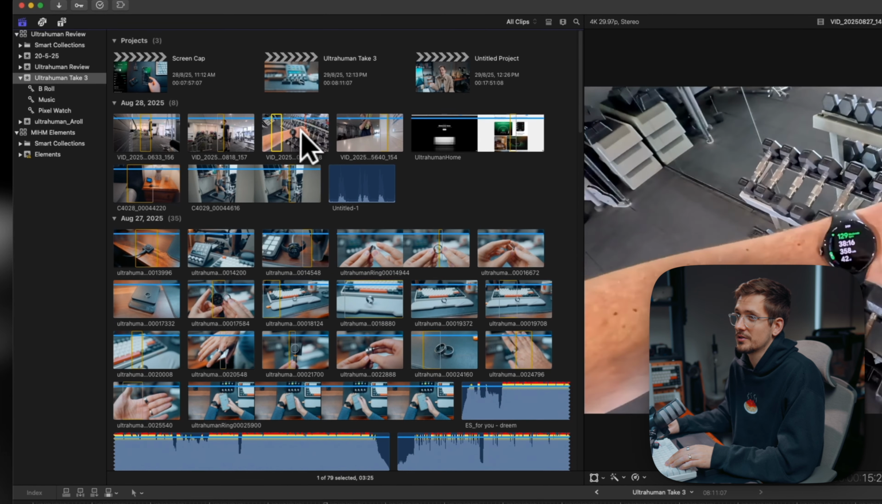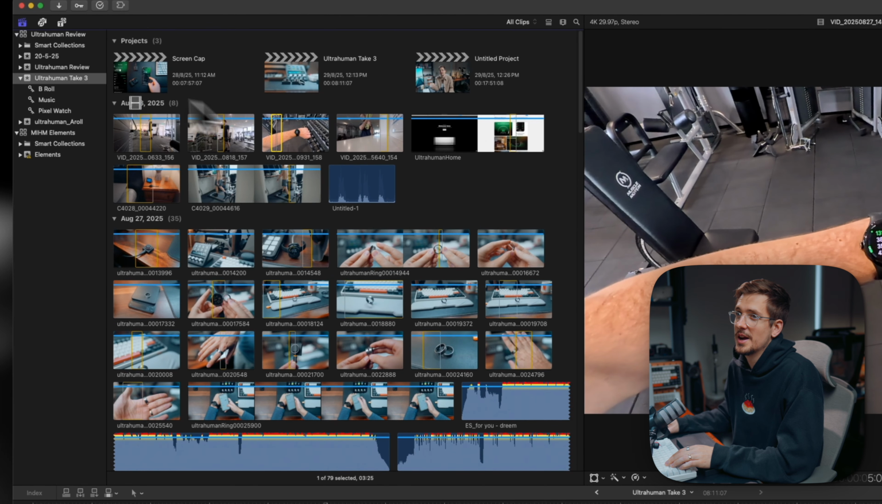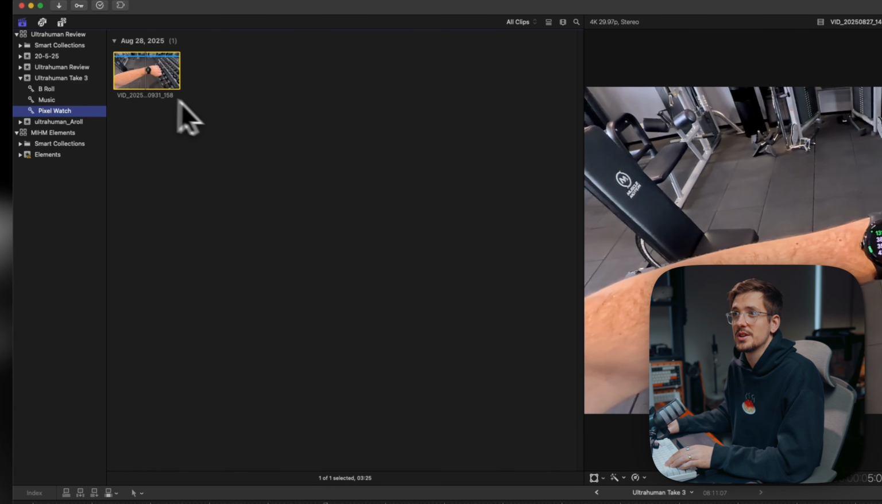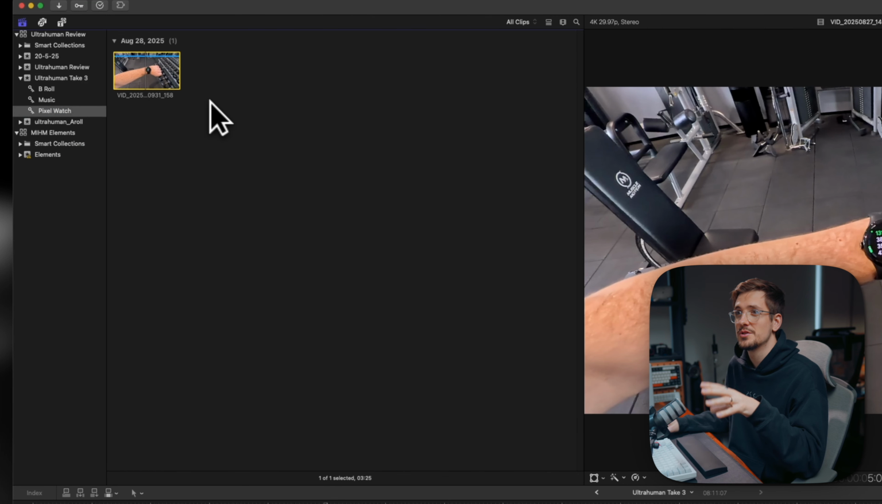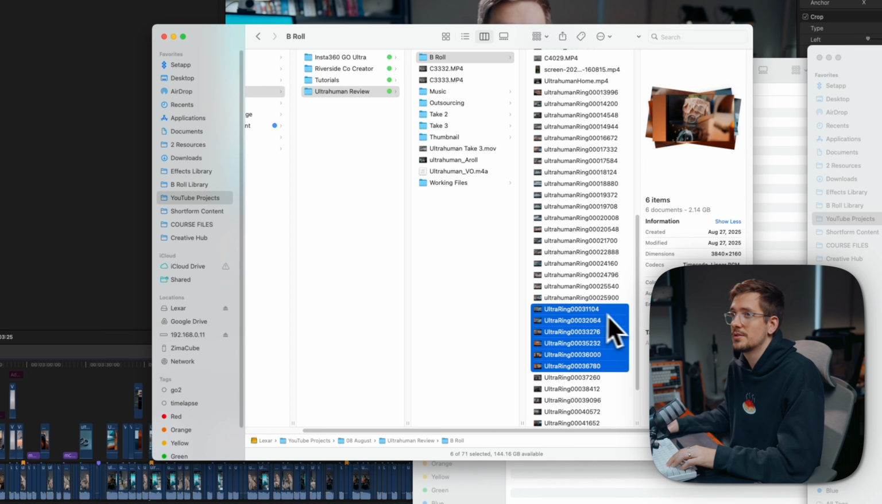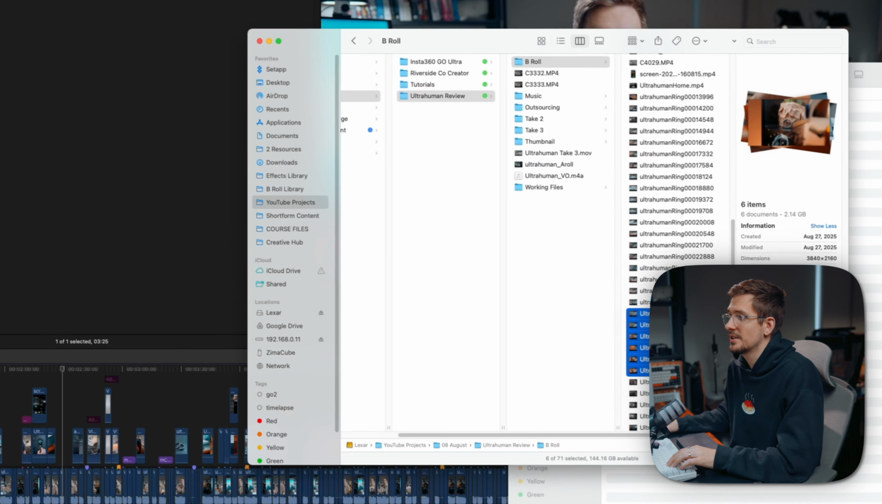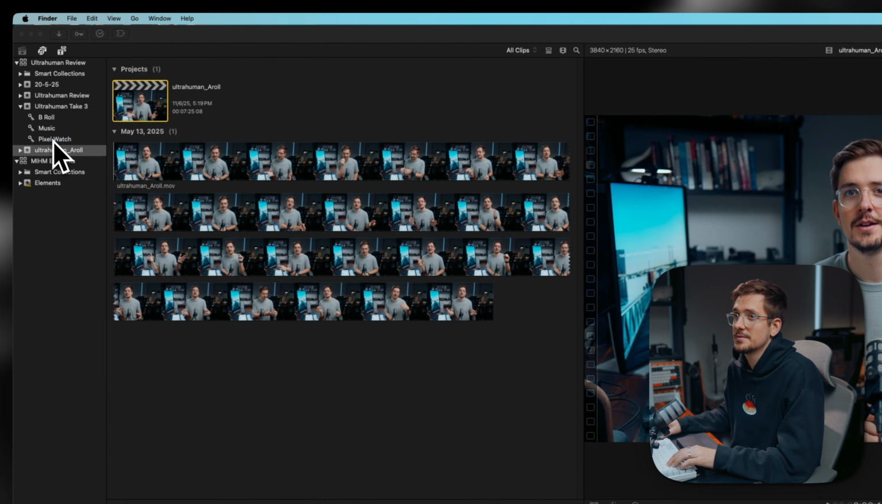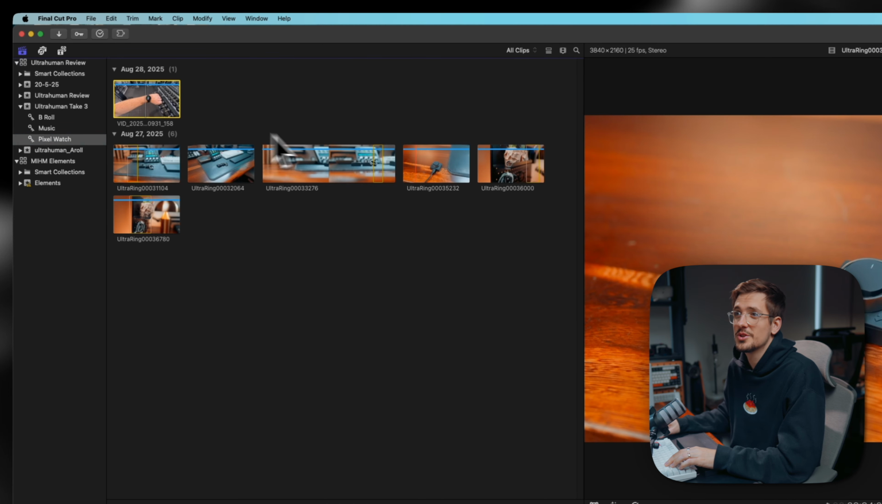So for example, I've got this clip of Pixel Watch. I can just drag and drop this into the Pixel Watch keyword collection. Now if I click here, it's just in this folder. You can do the same thing if you just drag any clips from your Finder. So here, let's say I want to put these particular clips into this Pixel Watch folder. I can just drag and drop them just like that. And now they are in this Pixel Watch keyword collection.